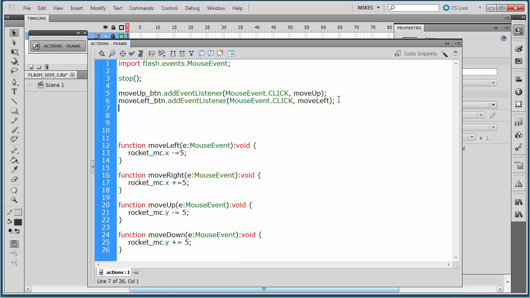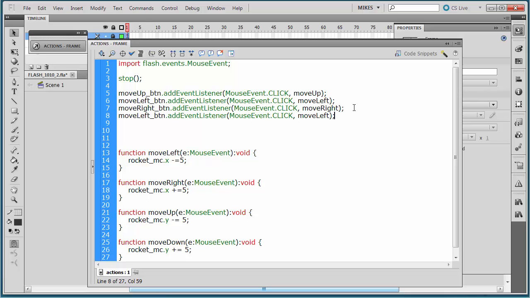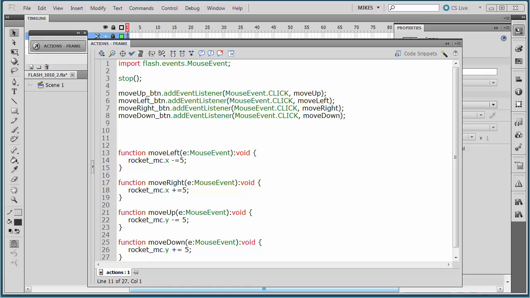Let's go ahead and copy. I'm going to come down right below the move left function. I'm going to paste that in. This one's going to be my move right. So I'm going to go ahead and remove the left. I'm going to put in right, and I want to run the move right function. And I'm going to paste one more just below that. And this one is going to be my move down. And I want to run the move down function that we created earlier. So now I've got 4 event listeners, and I've got 4 functions that we're using when we run those events.